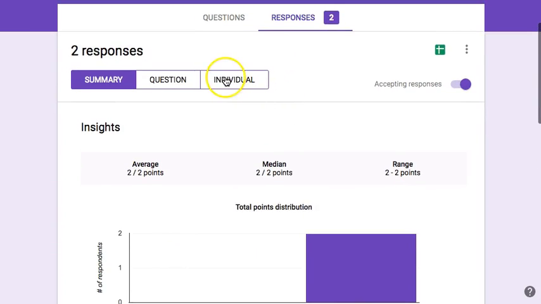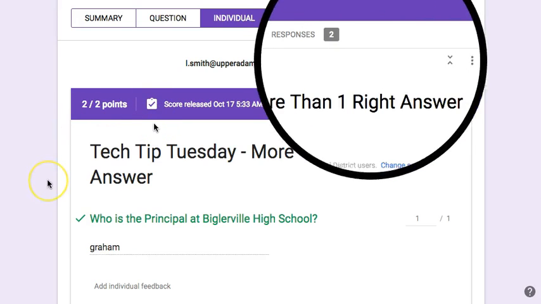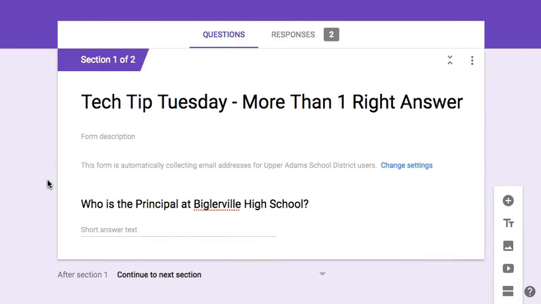Now I can also go over to the individual and see what my score is. So the first one I got 2 out of 2. And the second one, I got 2 out of 2. So that's how to set up a quiz with more than one right answer.